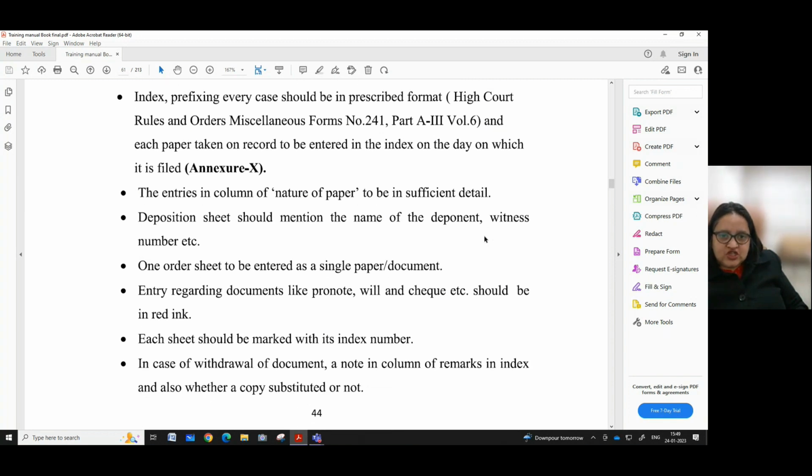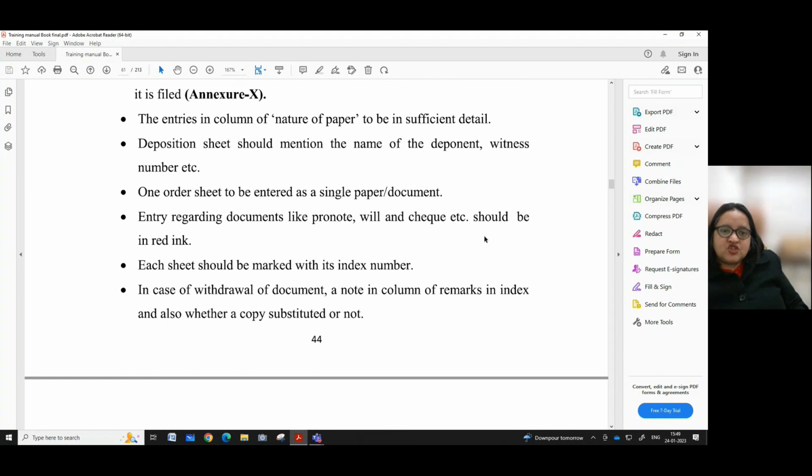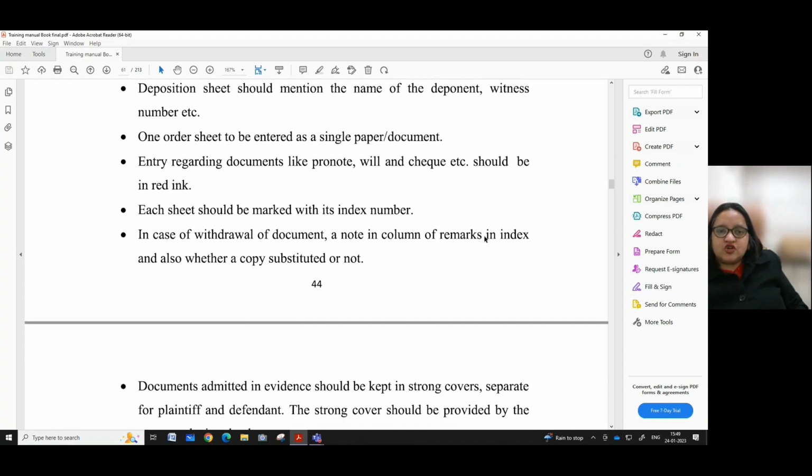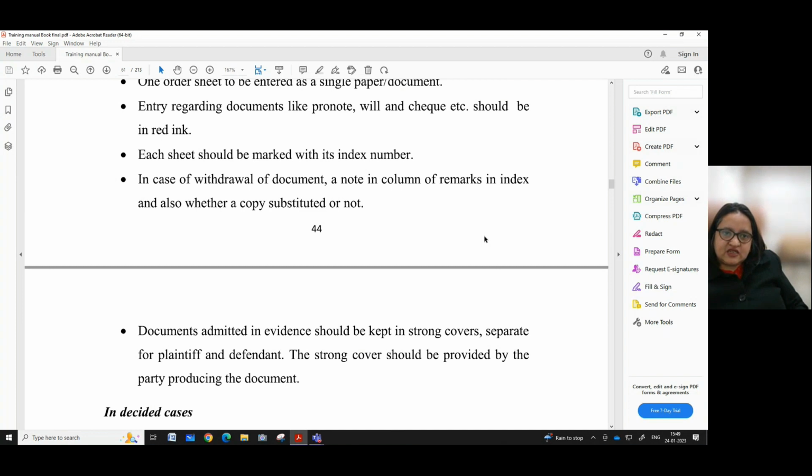Deposition sheet should mention the name of the deponent, witness number, etc. One order sheet to be entered as a single paper or document. Entry regarding documents like pronote, will, and check should be in red ink. Each sheet should be marked with its index number.